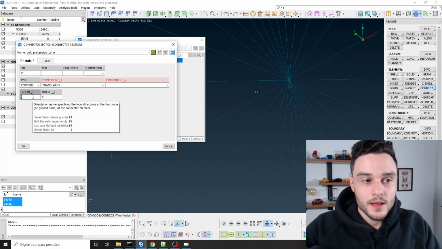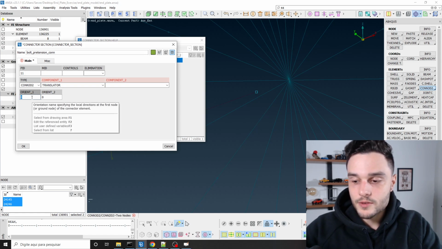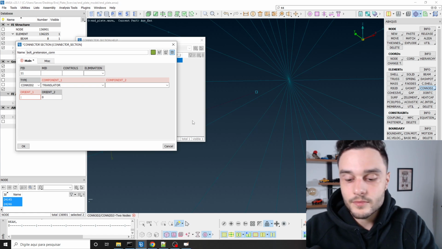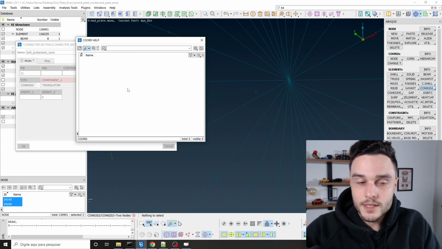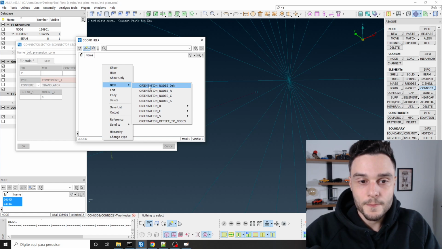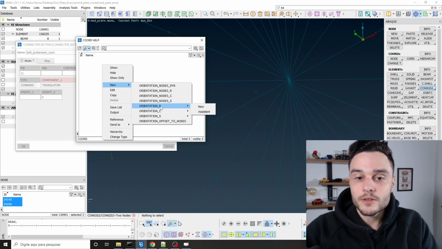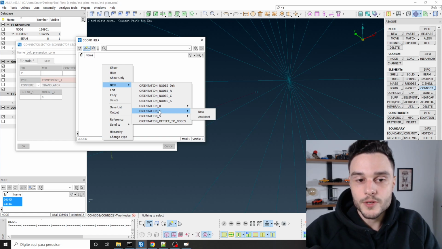So let's do this. Select this and then use the question mark. And then this window appears with a list of coordinate systems. We didn't create any coordinate system so far, so there is nothing here. We need to create one coordinate system from scratch. So right click, new, and then we have all these options, but the one that I use is this one. Orientation R means we're going to create a new rectangular coordinate system that has X, Y, and Z axes. We have this cylindrical option and a spherical option. Okay, but let's create rectangular.